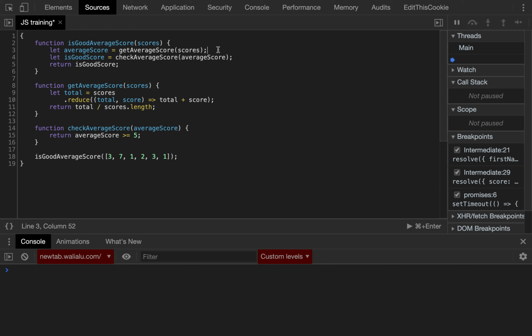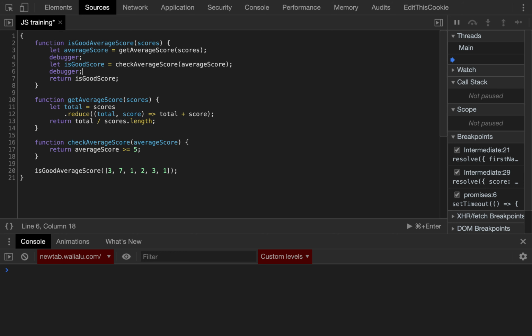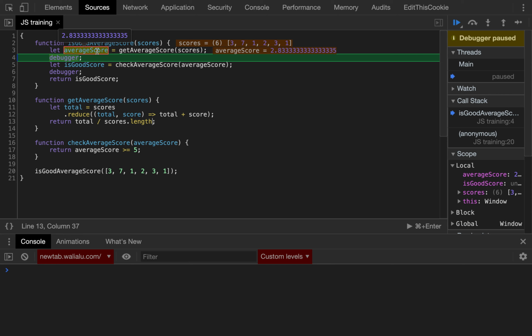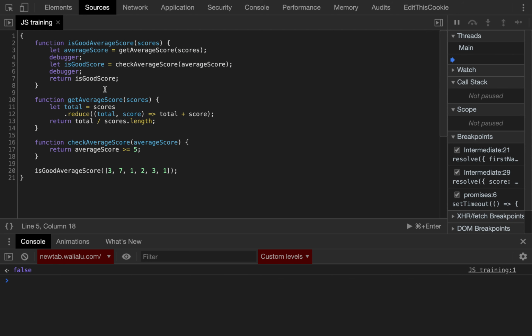We can easily do that. We can even add some breakpoints to see if that makes any sense or not. So first of all, average score. Look, that looks correct to me. I'm not going to calculate the average of these numbers, but that looks promising. 2.8. Okay, fair enough. So let's continue. And then is good score. That will be false, probably, right? Yes, that's exactly false, because the average score is below 5, so that should return false. Correct, that's a good thing.